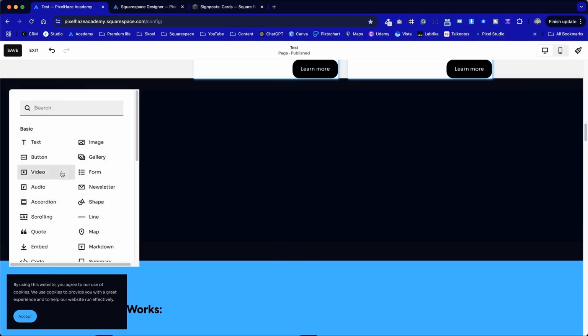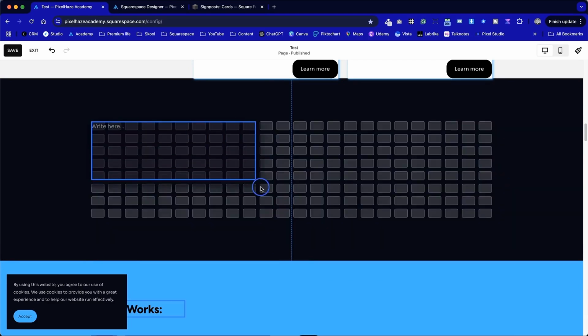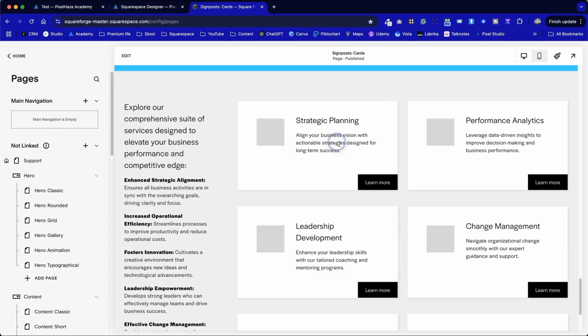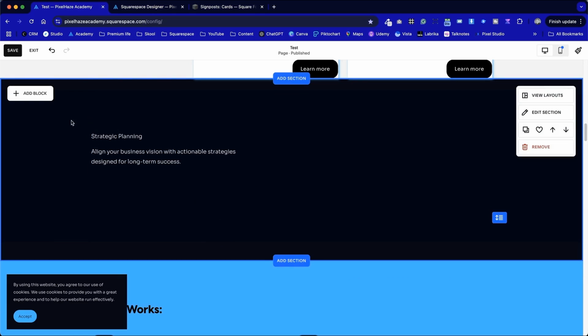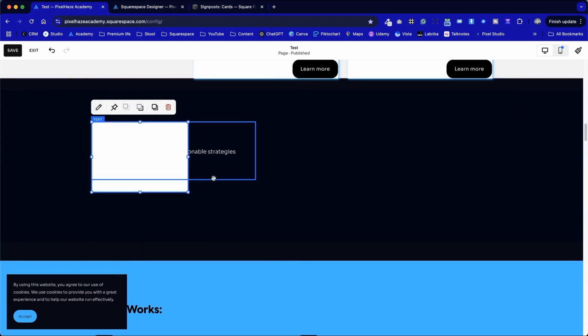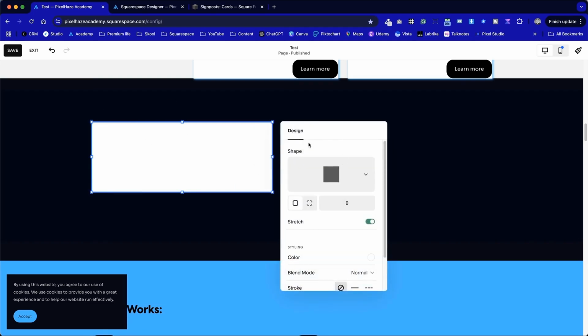So to start off with, I'm going to add in a text block. And I'm going to copy this text from here and paste it in. So far, so good. Now we're going to add a shape. And this shape is going to be not the darkest color, but just lifting off it slightly. So I'm going to edit it.